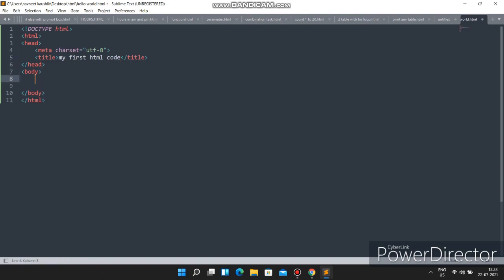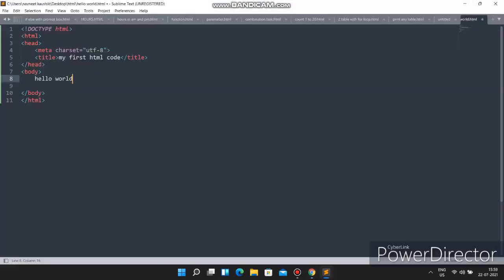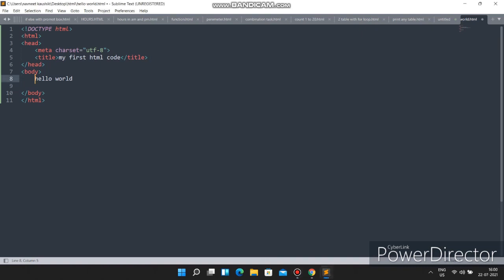In the body section, now let us see the difference. First of all, I have written hello world. So now I will right click on it and open it in browser. You will see that we have opened our first program, but hello world was not written over there. So now what we have to do is delete this first of all.